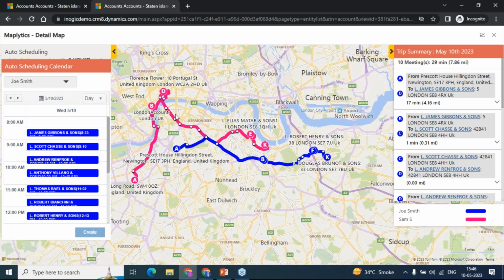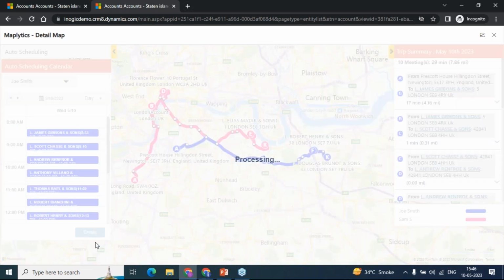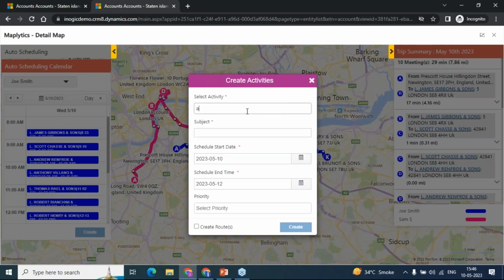So here you can see the appointments have been scheduled and the routes have been created. These have not been saved into the CRM yet. So for that, you can click on create. Here you will be able to select the appointments over here, service activities, as well as bookable resource bookings. Now here you can select the appointments over here, and you can select the subject, start date, end date, and respective priority for the delivery, and then you can choose to create route.